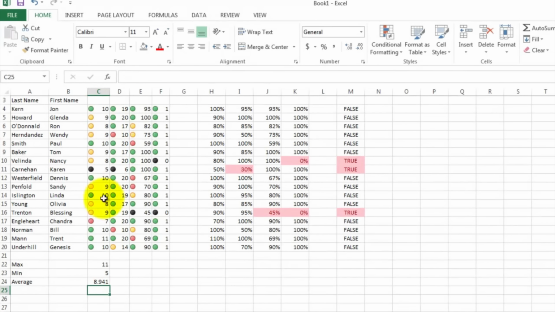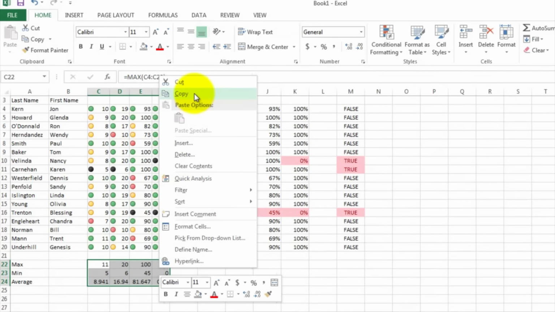And then we can use the fill right option to show what the average is for each of these. I'm going to copy all these and put them on the other side where the percentages are.